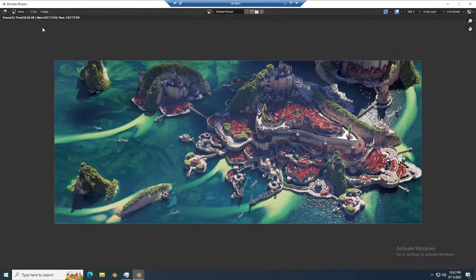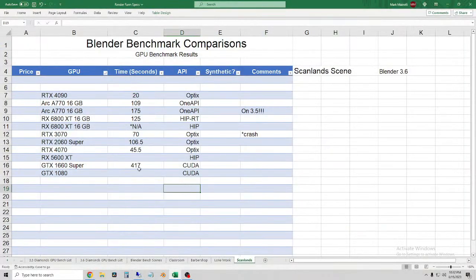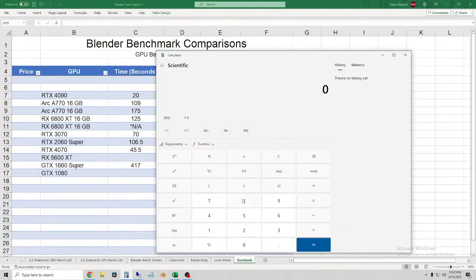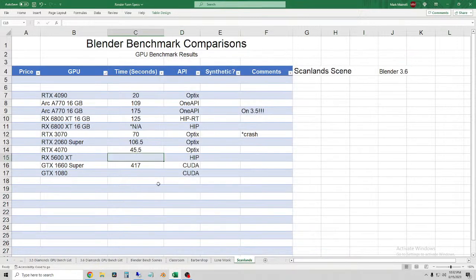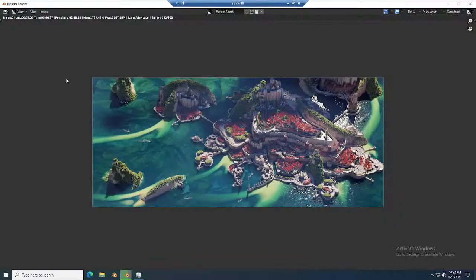All right, so the 5600 XT got done in 8 minutes and 50 seconds. 8 times 60 plus 50, that's 530 seconds. 530. So a minute and almost 2 minutes slower than the 1660 Super, which I guess kind of makes sense. But let's see, our 1080 is kind of lagging behind. It's got about 100 samples left.